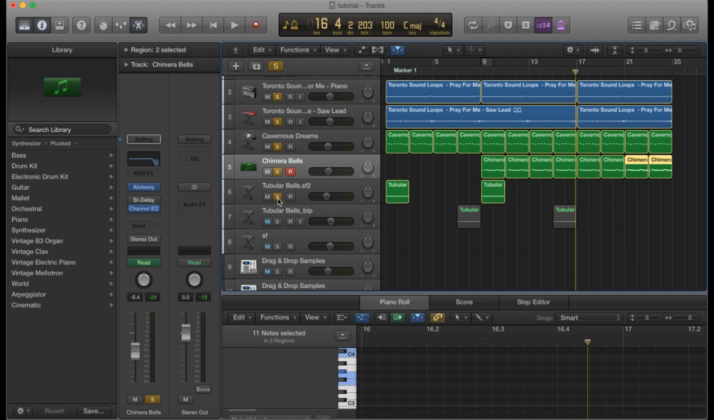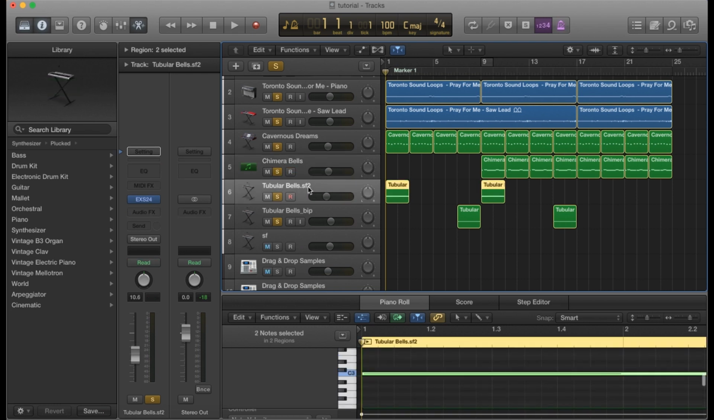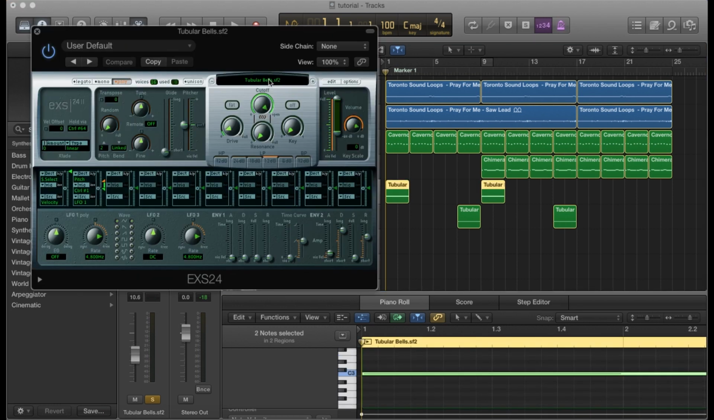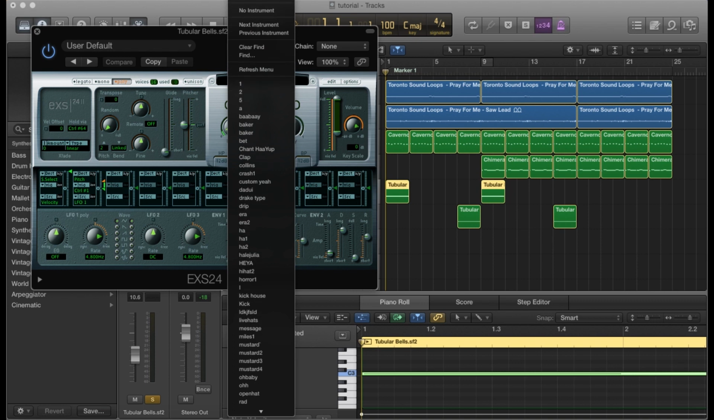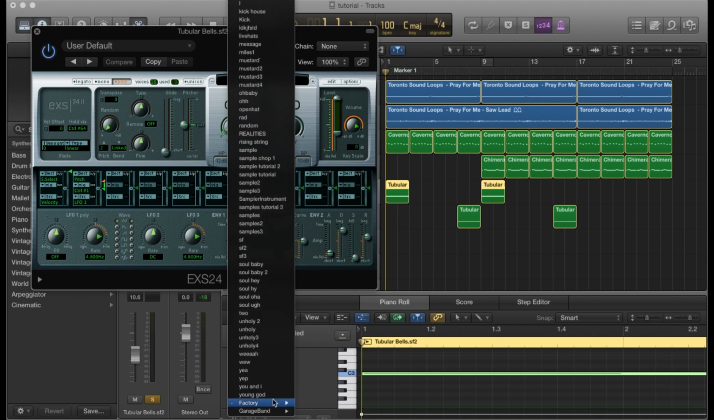Added some tubular bells to this also. One that plays normally and one that goes in reverse. And the way I achieved that was first I selected the tubular bell, and I actually have this tubular bell as a sound font. I'm sure you could find this online. I got this for free.